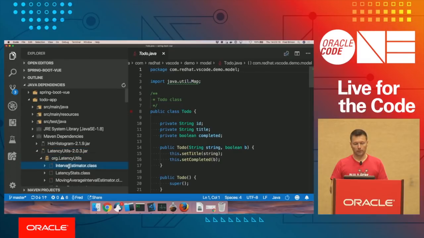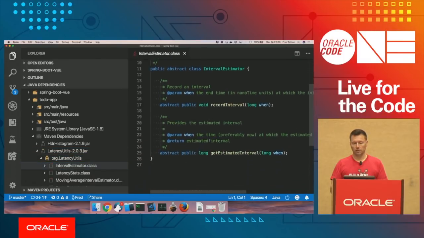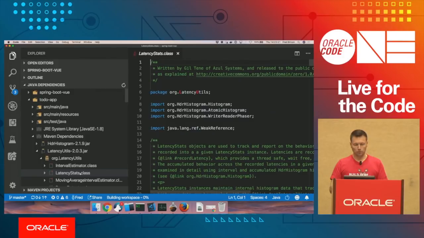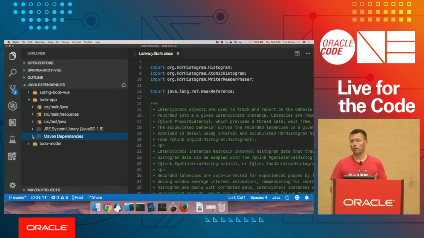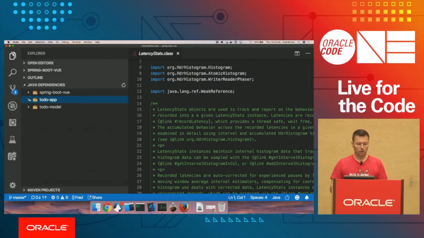So if I open a class, I can see that the .class file has some sources available. What happens is, as soon as I open my Maven project, the server behind the scenes will download all the sources if they are available, and will attach the sources to those dependencies. So that makes it very easy to get documentation on anything you use in VS Code. You don't have to do anything. Everything works just out of the box.